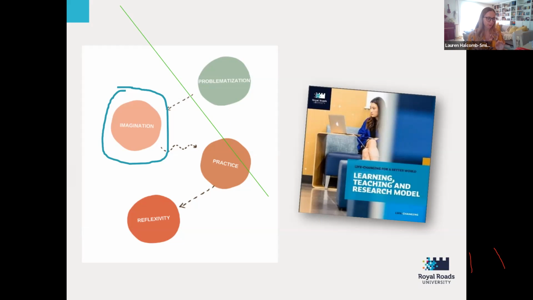So that's the second part of our framework, imagination. Now that we know who has power and who doesn't, we can imagine a better future. And we can ask ourselves, what change, what transformation do we want to see through this decision? We're so fortunate at Royal Roads to have our learning, teaching, and research model as a guidebook for this practice of imagining. Our LTRM is an aspirational model based on the university's culture and values, and it provides direction and inspiration for this step in grappling with ethical dilemmas.